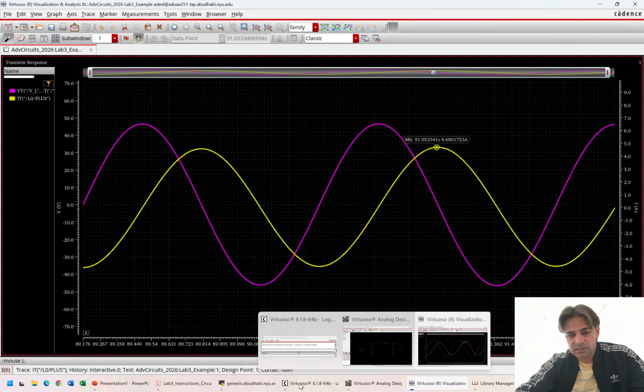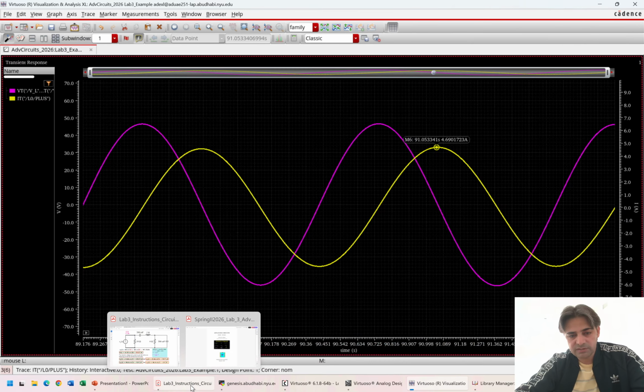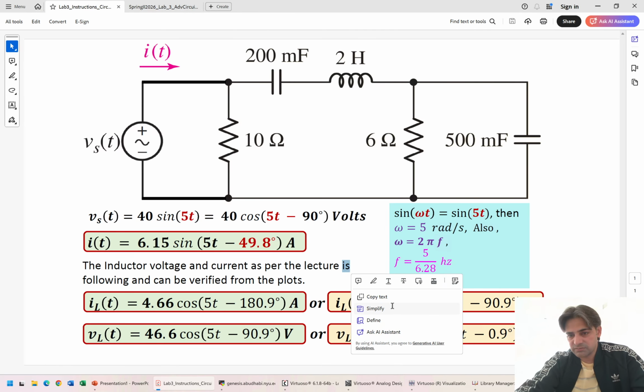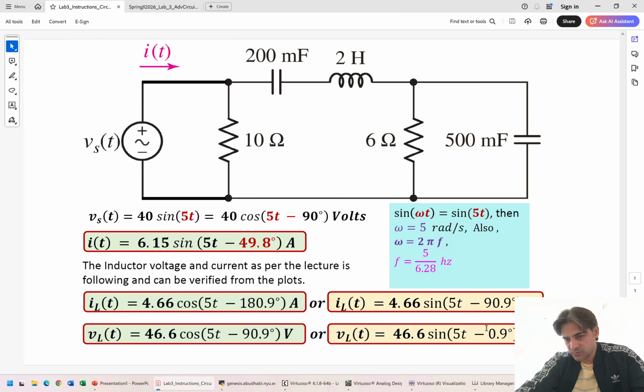All right, and we have somehow done the solution for here, 4.66 with the phase angle of -90 and this 0.9 degree, and together the difference between both of them is a 90 degree phase difference.